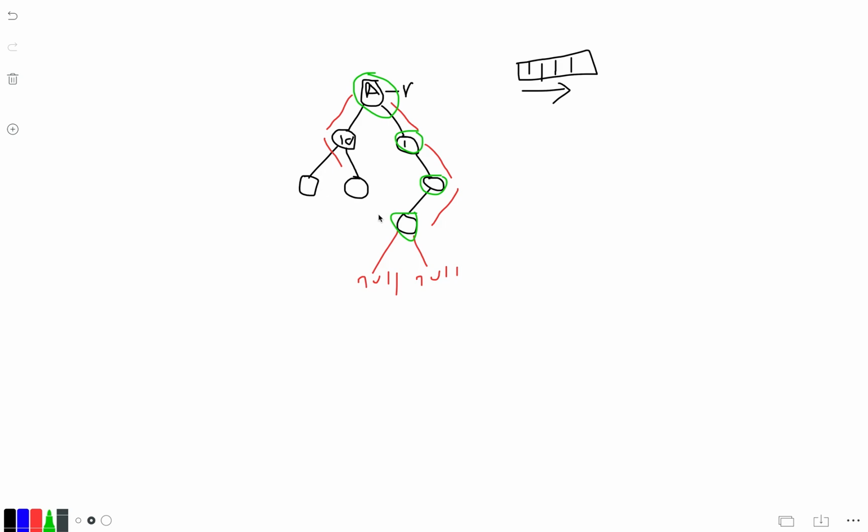So the best way is to explore all the paths. If you explore all the paths, so if you went from over here, left and right, so let me get ahead. You're on the root node, you traveled to the left node.